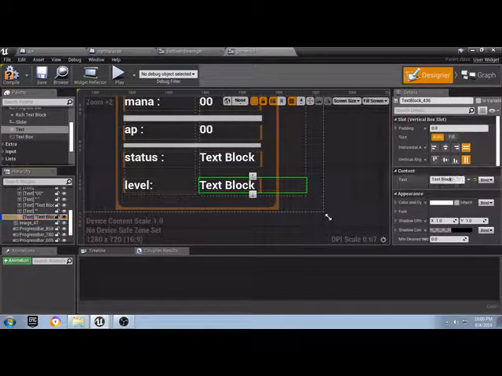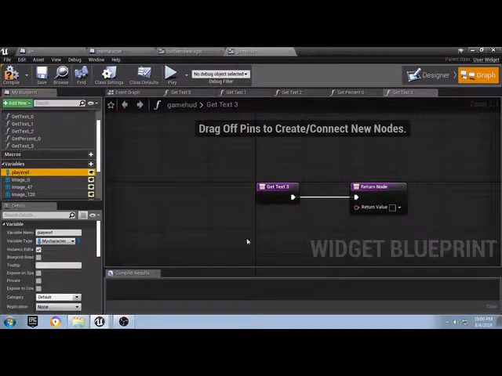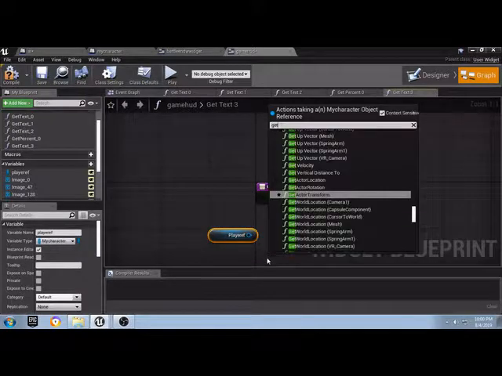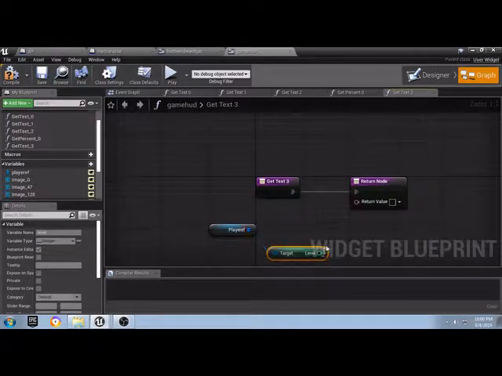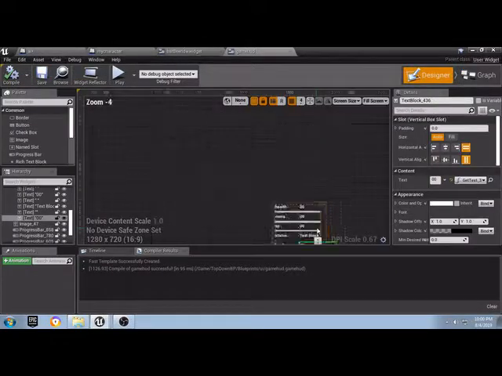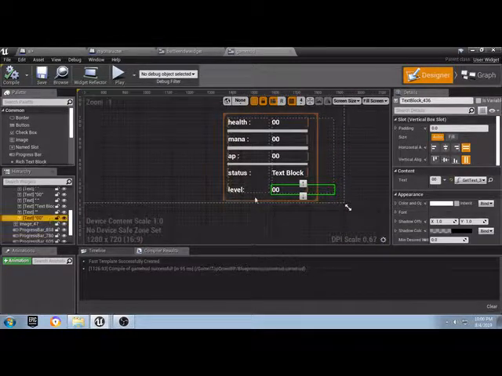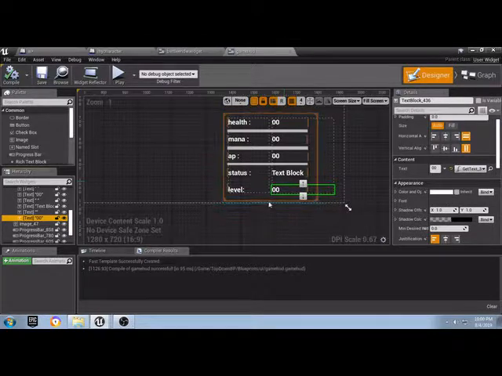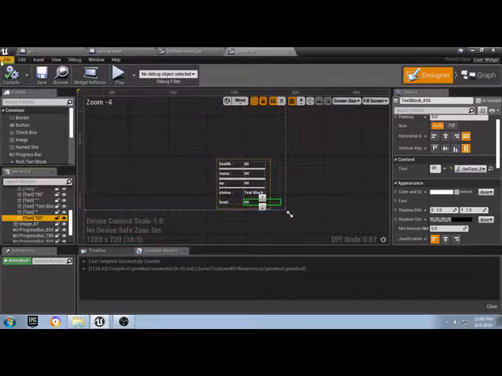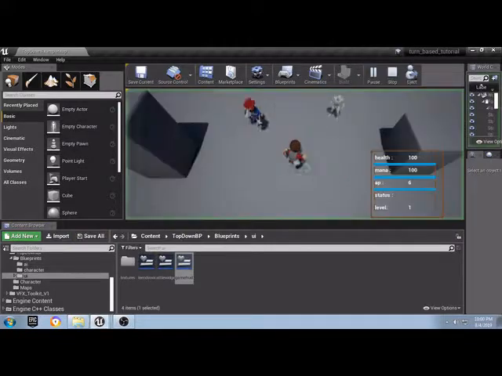I'll select it, black it out, set it to 00 and create a binding, and we'll go ahead and get our player reference, we'll get the level, and we'll plug it in like that. Compile and save. Let's just make sure that we've anchored this. It is anchored automatically because it's inside of the vertical box. Okay, let's go and test everything out. See how it all works, if it works, if we've got any bugs.